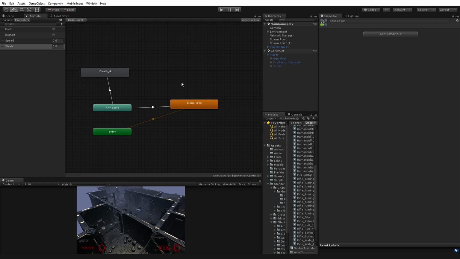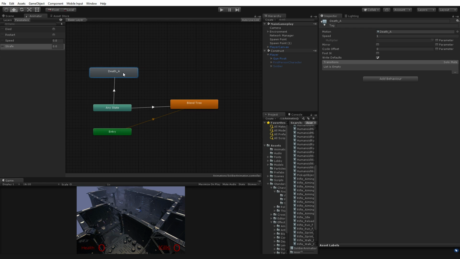Now this really has nothing to do with networking right now. This is simply animation, right? We're now going to network this animation, but this in and of itself has nothing to do with animation. That was incorrect. Nothing to do with networking.